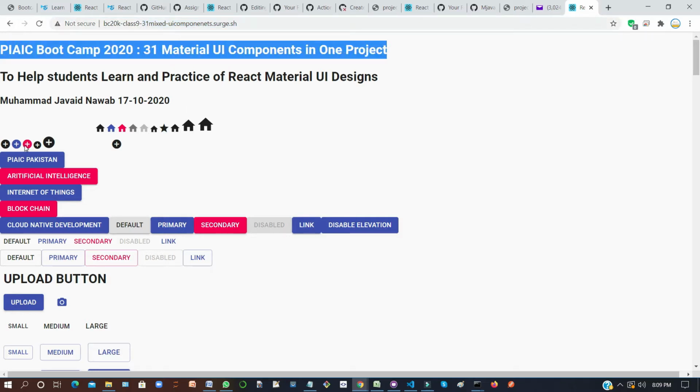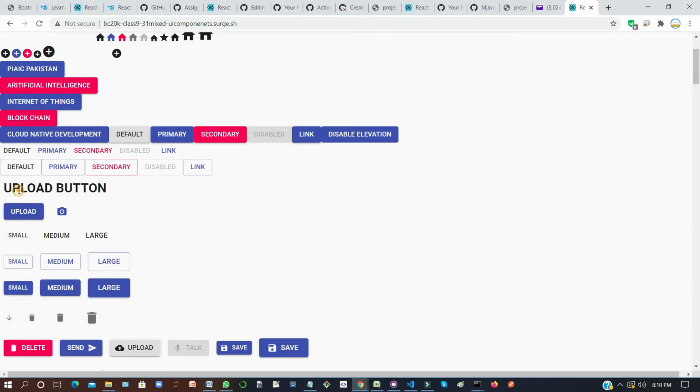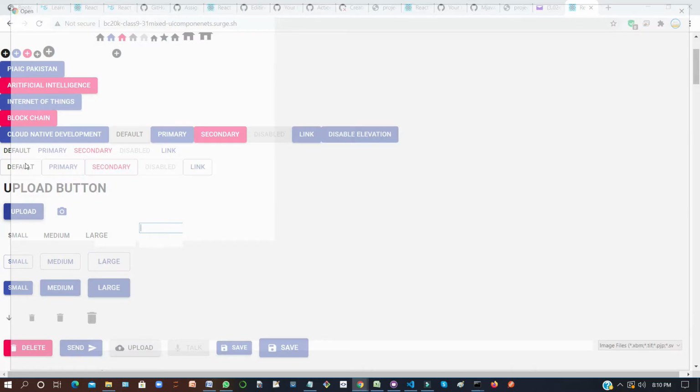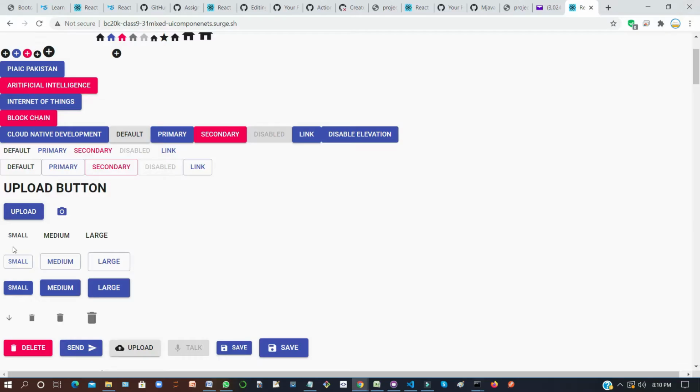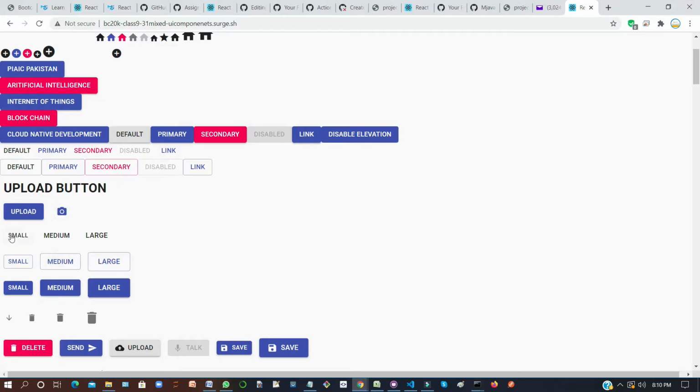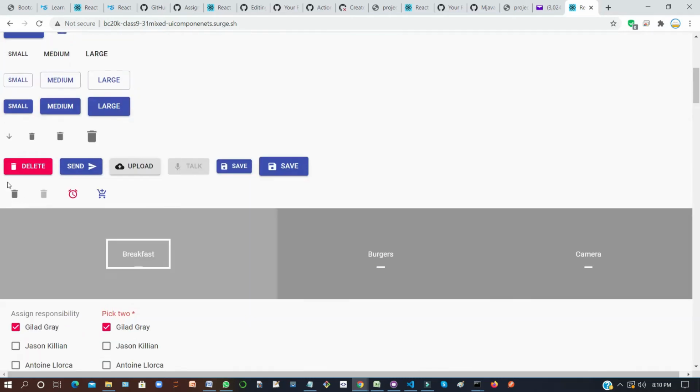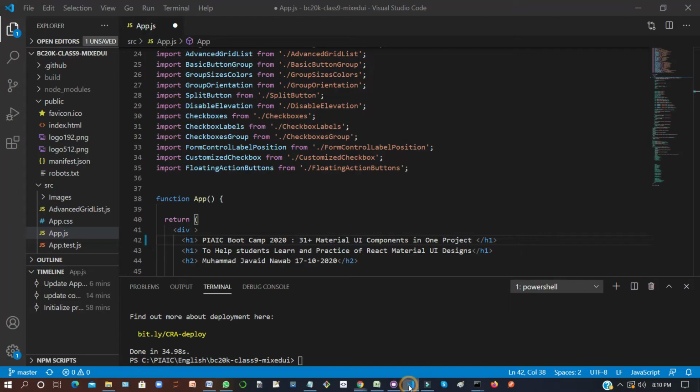In this project you will see the icon buttons, home icon, buttons, different variations, text buttons, outline buttons, upload buttons, which is to upload any document, or to take a picture from your camera or document. This is a simple text button, small size, medium size, large size with filled color, icon buttons which are different sizes, delete, and text with icon label. These are the buttons, and I will show you in the code.